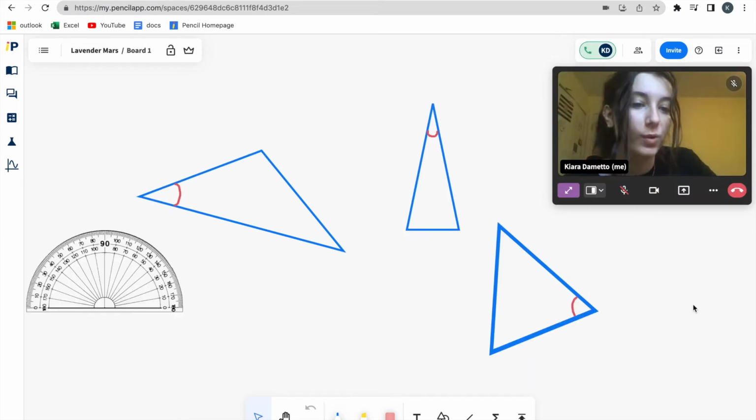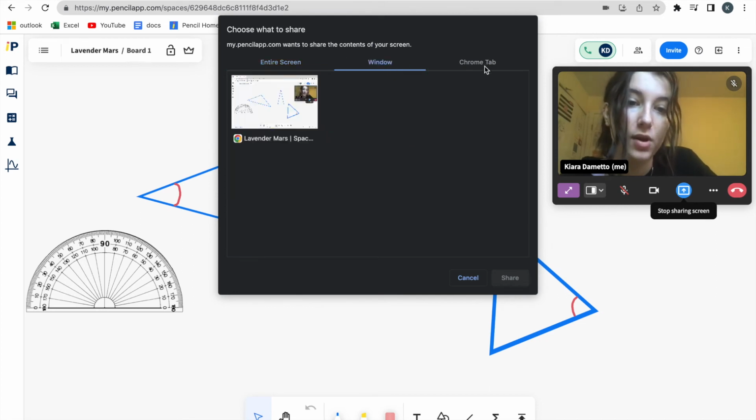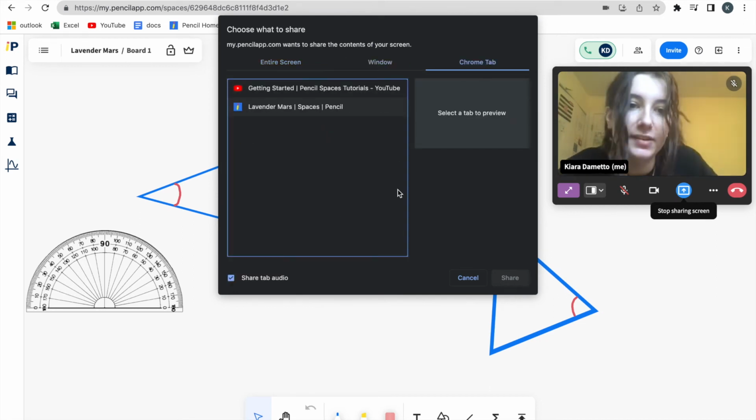So the first thing I'm going to do is go to the bottom of my participant box and select Screen Share. I can either share my entire screen, a window, or a Chrome tab. As you can see at the bottom corner of my screen share settings, there is a Share Audio tab. This allows you to share your audio with your participants.